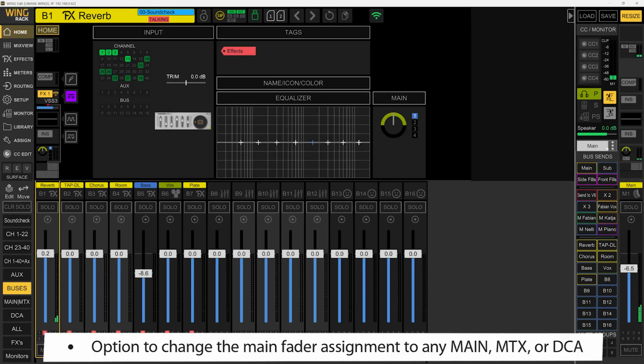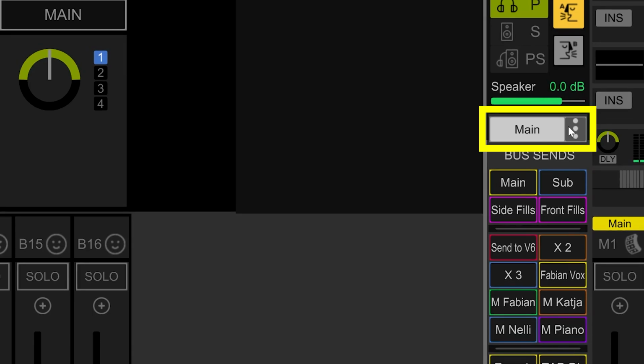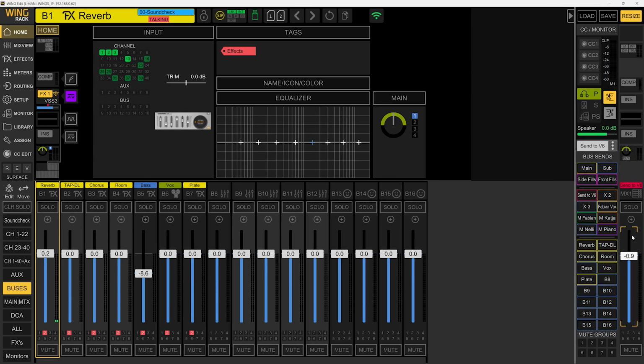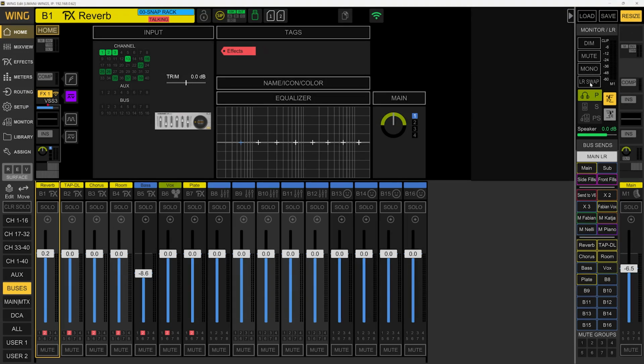In 3.2 you now can select what main fader is displayed here by clicking on those three dots, and then you can choose between main 1 to 4, matrix 1 to 8, or DCA 1 to 16, in case this is what you wish to control here. In Wing Edit 3.1, this was not selectable. This was always the main 1 fader.